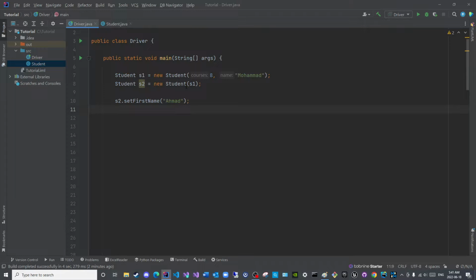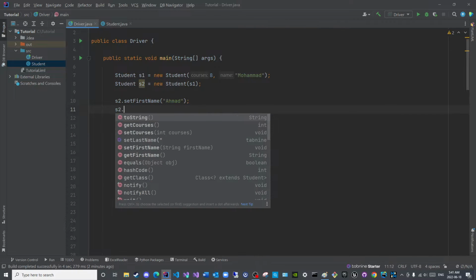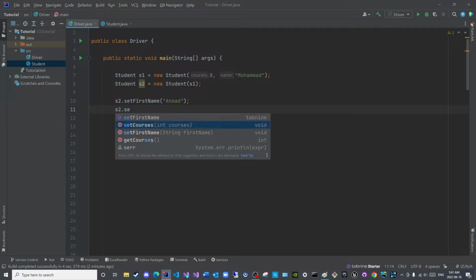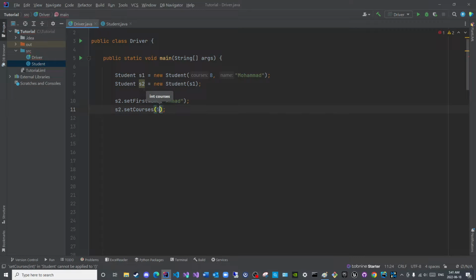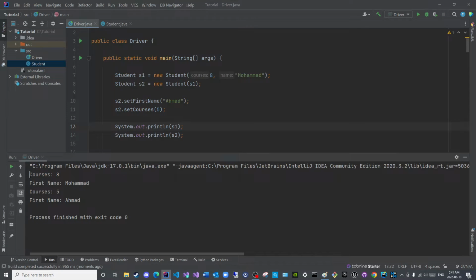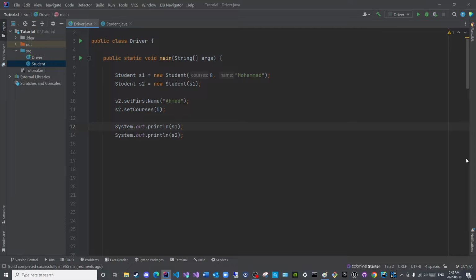Now let us print. Might as well change the courses too. Set courses. Yeah, let us go with 5. Now I will print these values again, or these objects again, and let us see if these changes are irrespective of one another. As you can see, the changes are different, and that is the advantage of deep copy.